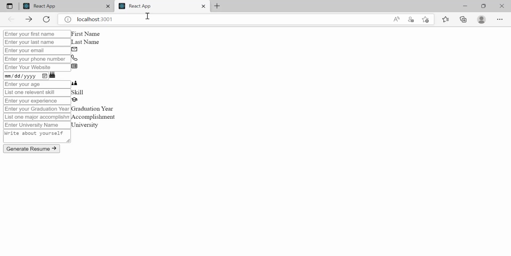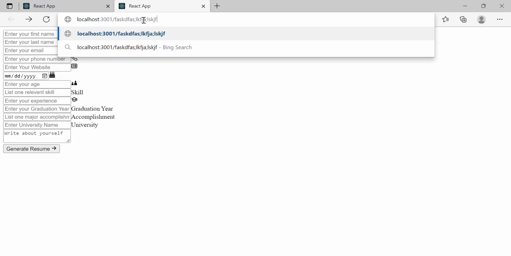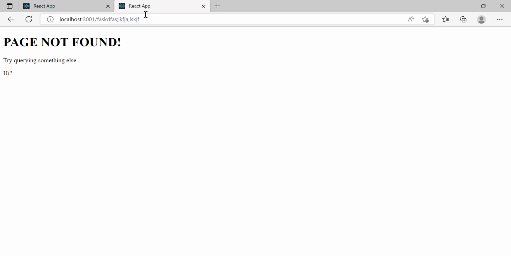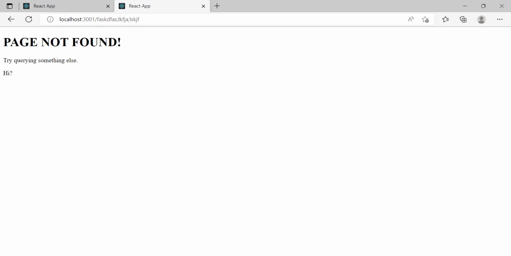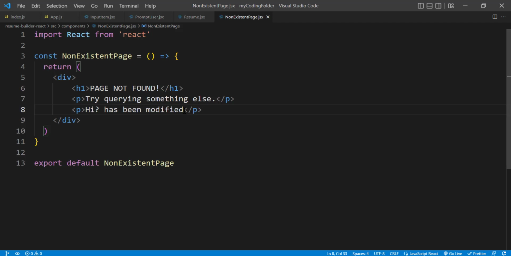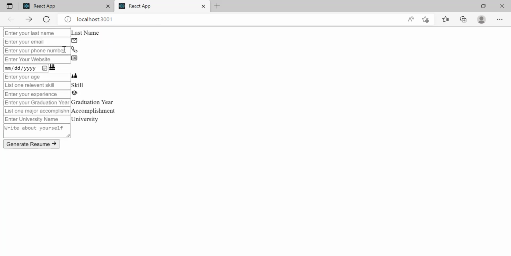And now if I were to visit a route that doesn't exist, so I'm just going to type in a bunch of random stuff like that and then hit enter, it's going to render out that component right there. And just to prove to you that this component is actually working, I can try modifying this and just saying like has been modified. And now if we go back, you're going to see that update change. So let's change it back to what it was before, just hi question mark. And yeah, that's pretty much all the functionality we need.